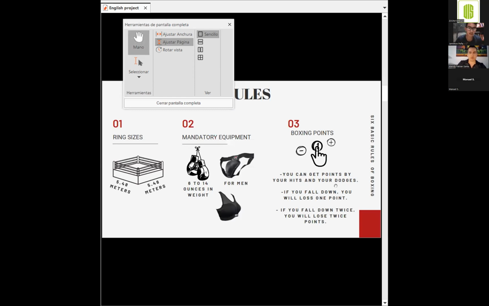In this part, we can talk about the rules, and there are six that are the most important. For example, the first one is the measures of the ring, for example, 5.48 meters. The second is mandatory equipment. It's necessary to fight. The third is boxing points. You can get points by your hits and your dodges. And if you fall down twice, you will lose points twice, etc.